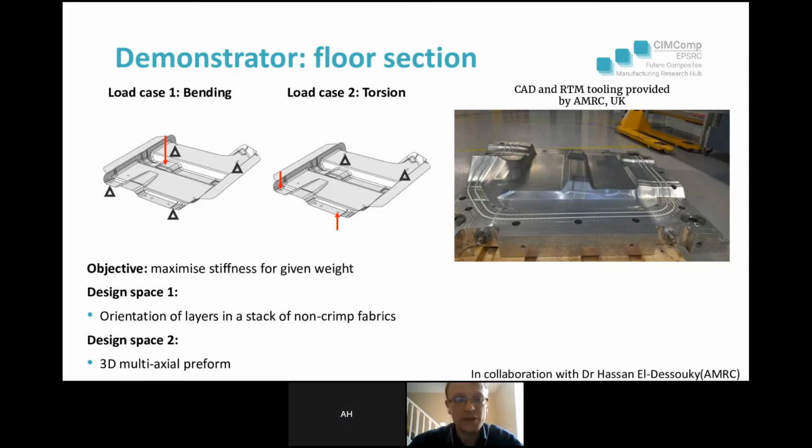So to continue this example, here we worked together with the Advanced Manufacturing Research Centre to optimize performance of an automotive floor panel. We wanted to maximize its bending and torsional stiffnesses for the given weight and thickness of the panel. And the constraint on thickness came from the fact that we already had an RTM tooling and the cavity thickness was already predefined. To demonstrate the benefits of 3D composites, we considered two design spaces.